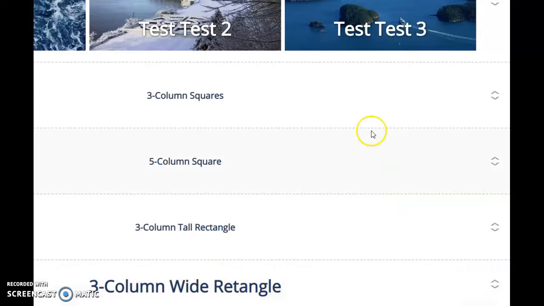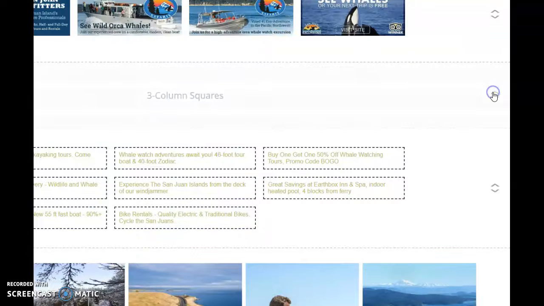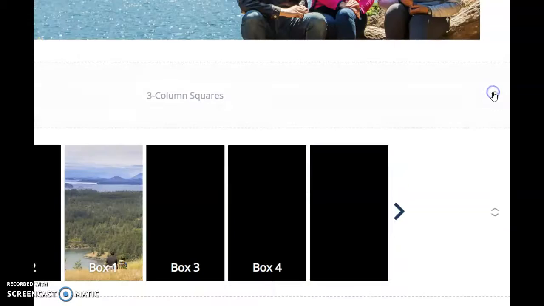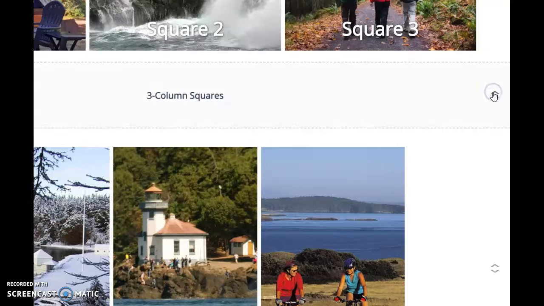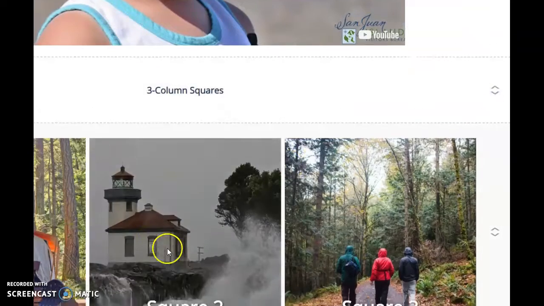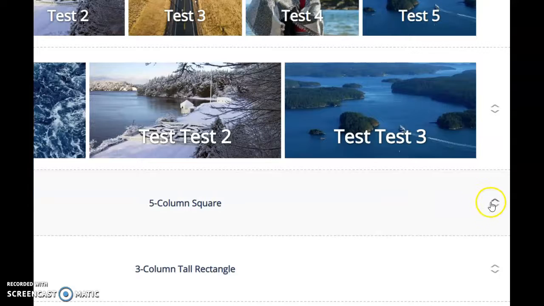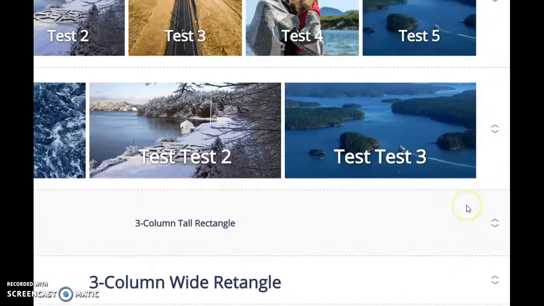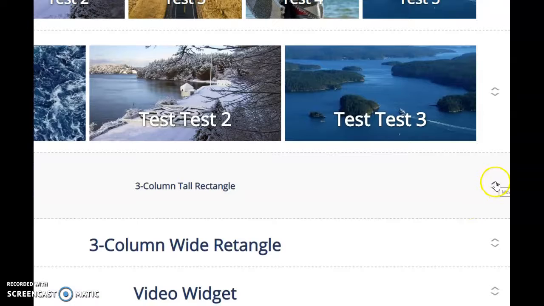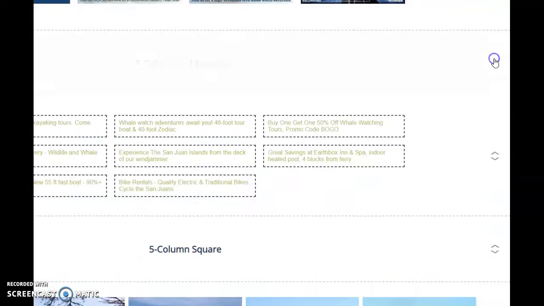So you'll see here I have 3 column squares. So I added this widget to name this, but I need to move it up to where that widget is. So I'm just pressing this little arrow until I get to my 3 column squares. And I can do the same thing with the 5 column square, and that one happens to be right here. And the 3 column tall, that one I know is up here.